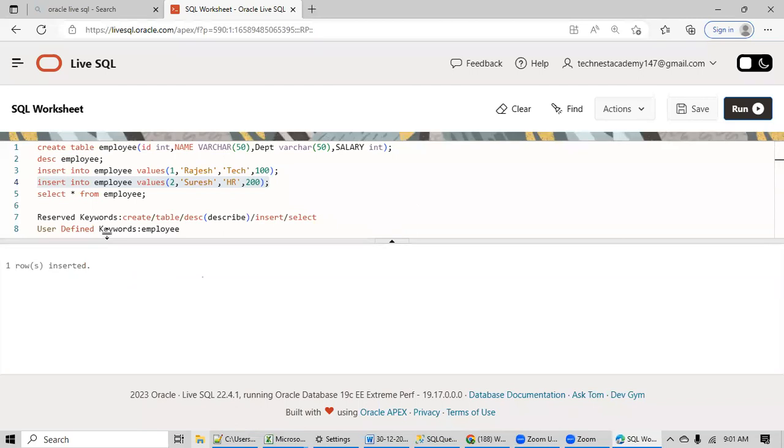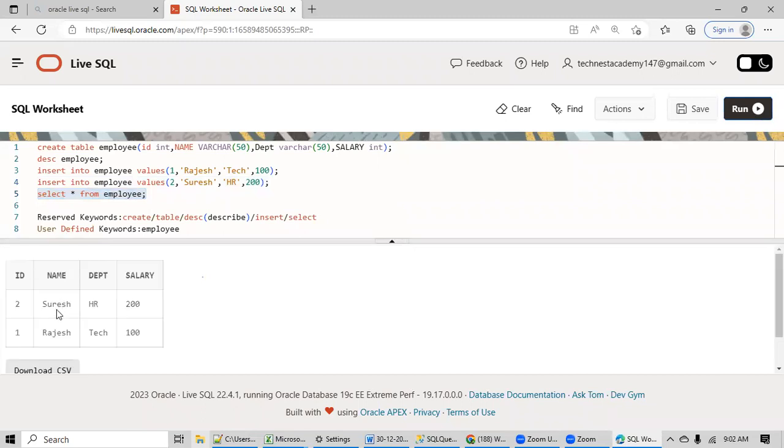One row is inserted. Now, if you want to cross verify whether it is inserted or not, again you have to run this query, select star from employee, and check it. See, successfully we have inserted 2 Suresh HR 200, 1 Rajesh Tech 100. Two records we have inserted successfully in this table. Hope it is clear.